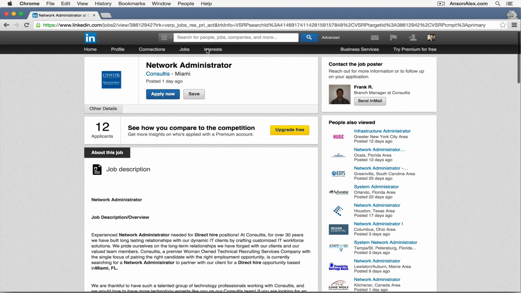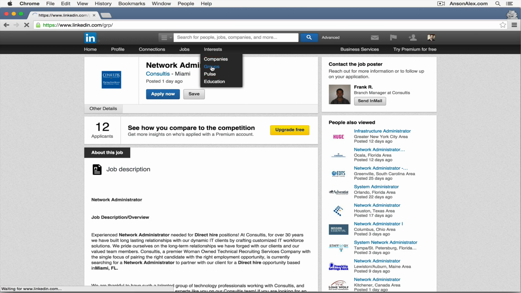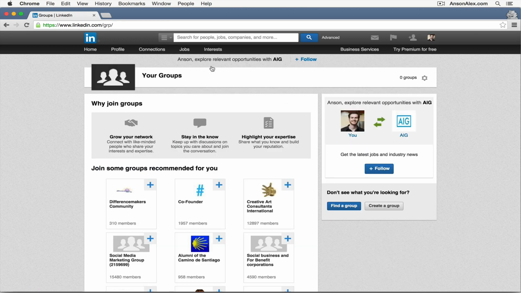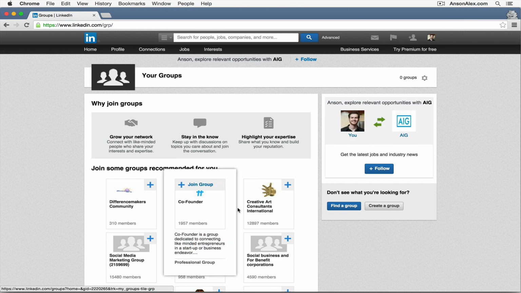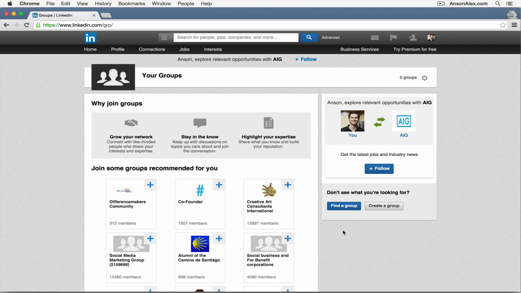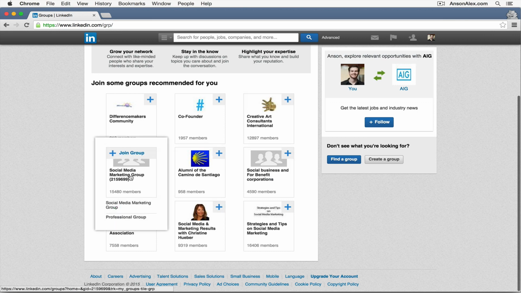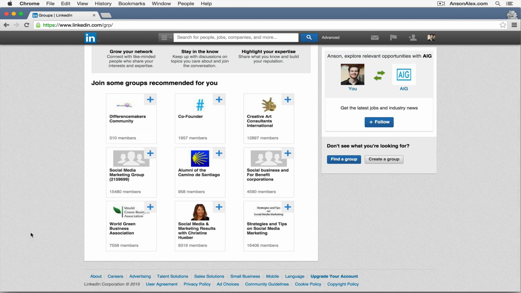And then over here, we also have this tab that says interests, and this is where we can look at all the other stuff on LinkedIn. We can look at companies. There are a lot of LinkedIn groups which basically group people with similar interests. So there's a co-founder group for people that are finding startups, a creative art group, a social media marketing group, a whole bunch of different groups.